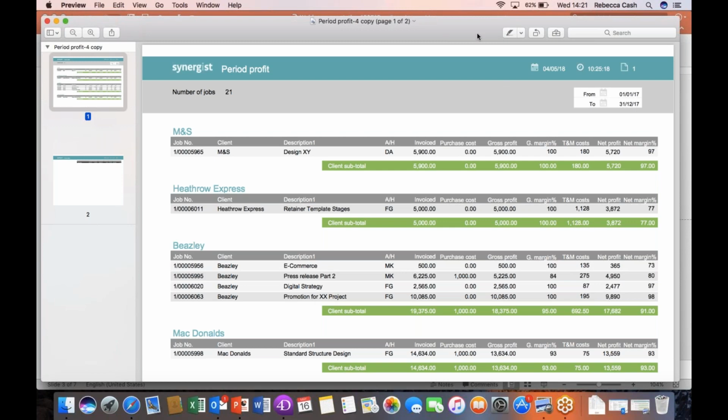So you can see an invoiced value per job or per phase, depending on how you're running the report. You can see any purchase or expense costs, giving you a gross profit figure and percentage margin, with the ability to then show also any time and material costs that are ticked off against this job or this invoice, giving you a net profit amount and percentage as well. So that's enhanced the PDF version.